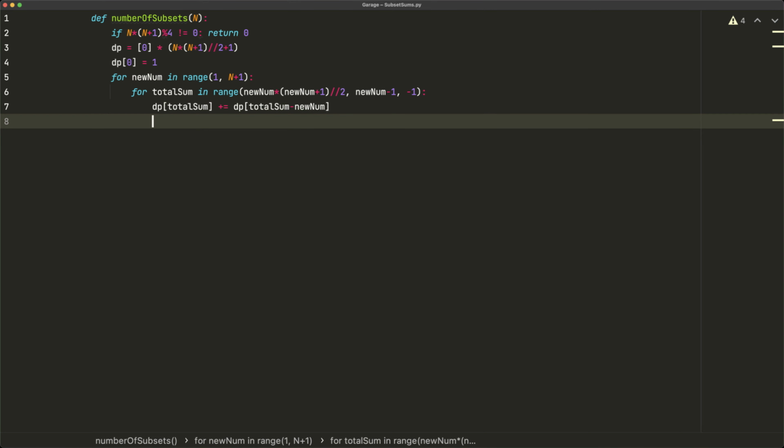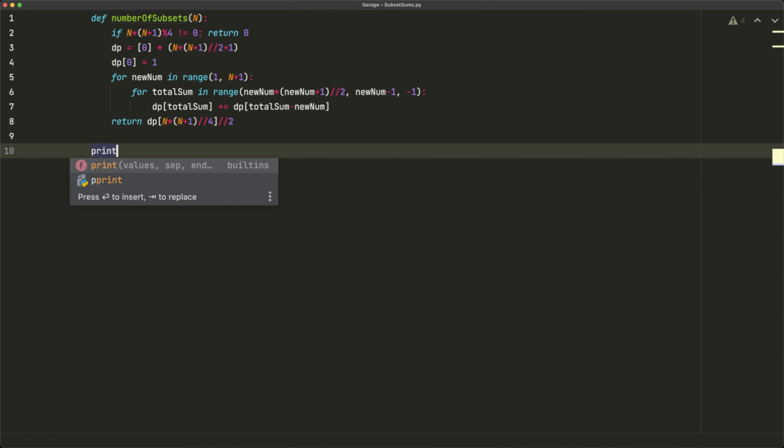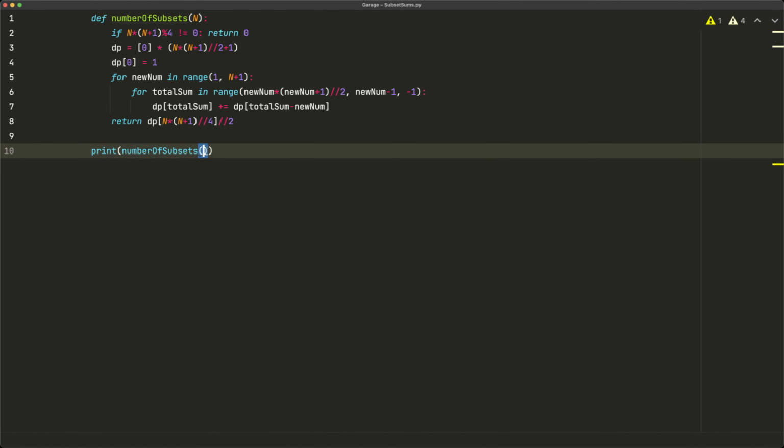And now that we have this, we can just return. So we'll say return dp at n times n plus 1 divided by 4. And then that divided by 2. Because remember, we're overcounting there. And that's basically it. That's all we have to do here. So let's go ahead and test this. So we'll say print number of subsets 7, because that's the number that we tested.